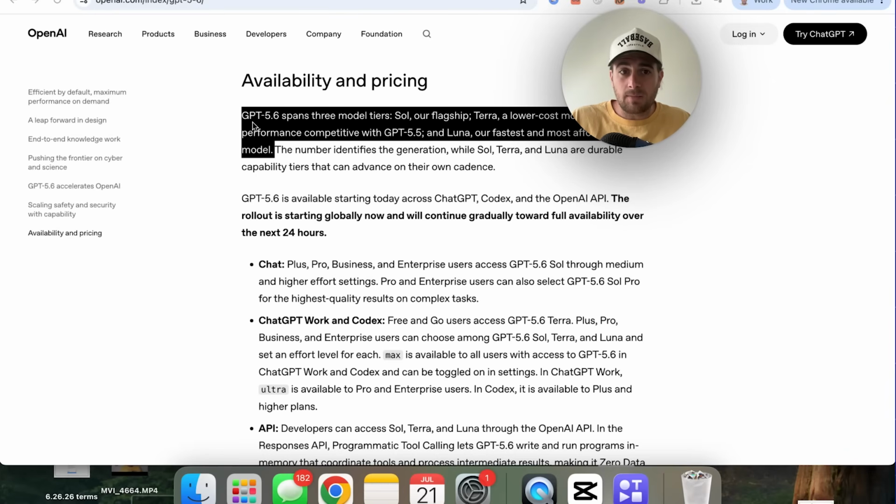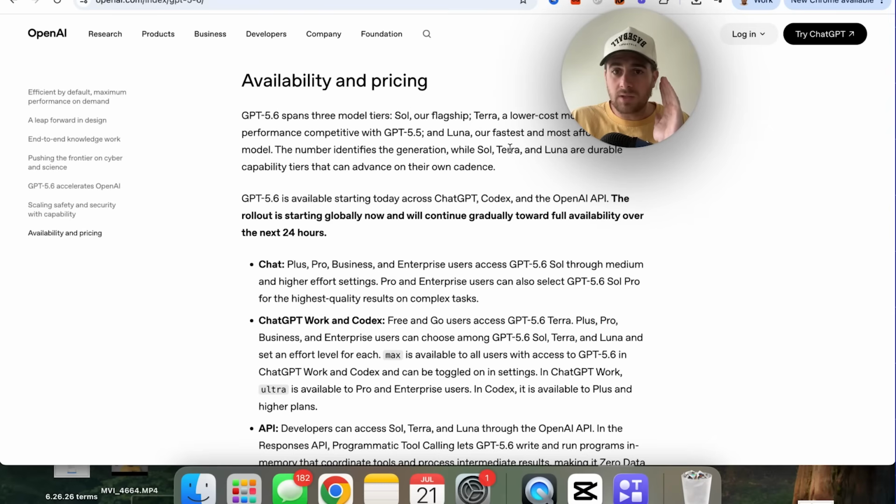So we could see ChatGPT 5.6 spans between 3 different models. They have Sol, they have Terra, and they have Luna. Now, here's what you need to make sure that you're focused on. If you are doing anything inside of ChatGPT Work, use Sol. Do not use Terra and do not use Luna. Terra is a low-cost model with performance competitive to GPT 5.5, and Luna is the fastest, most affordable model.